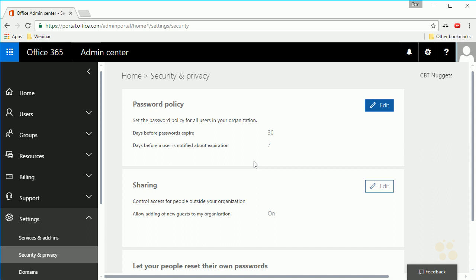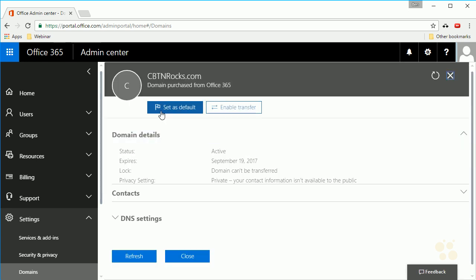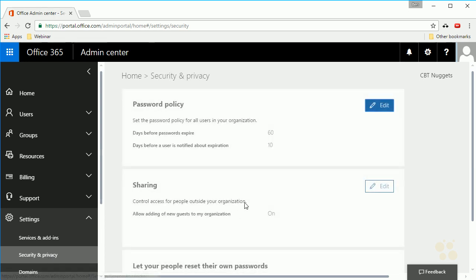Right now the passwords are set to 30 and 7, and if I look at my domains, that's actually for the cbtnuggets2016.onmicrosoft.com domain because that's the default domain. If I come down here to CBT and Rocks and set this as my default domain, close this back up and come back to my security and privacy, now it's 60 and 10. Why is that? That's because CBT and Rocks has a different password policy than the other domain. So when you're setting your password policy here in the interface, you're always setting it for the default domain.